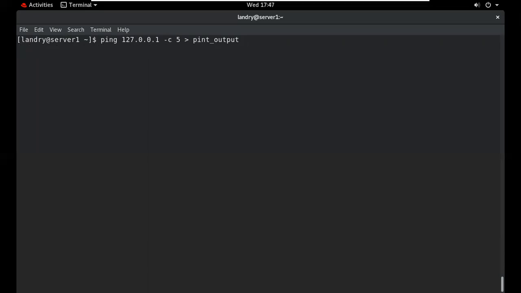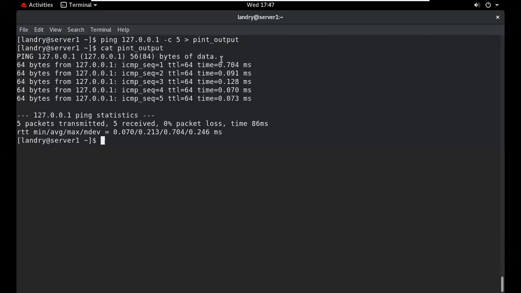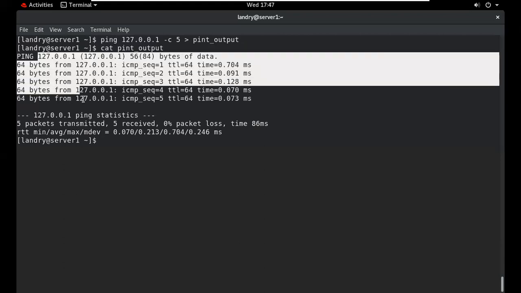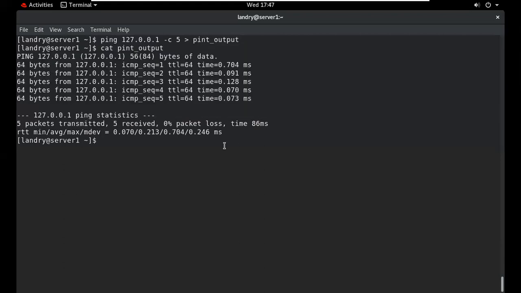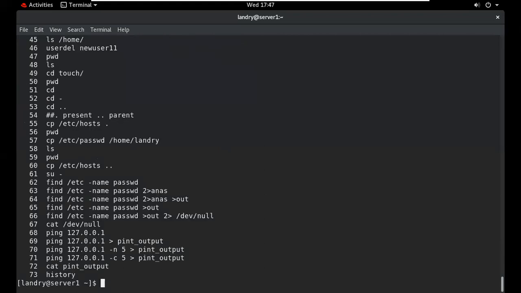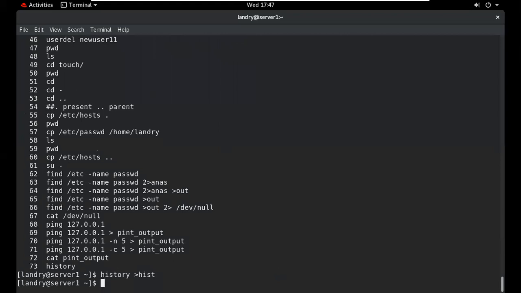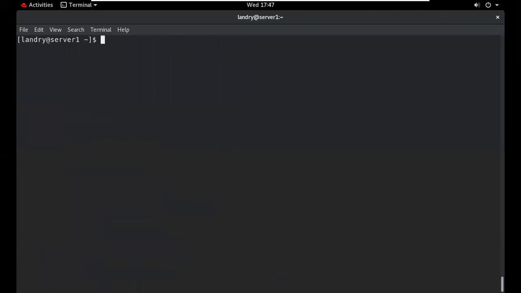Okay. Now it's okay. Now you can check the output of these 5 packets. So all the 5 packets will be saved in this particular file. Suppose we have a history and we want to save all this history. Now you can also save. So all the output will be saved in this location. So these are the examples.